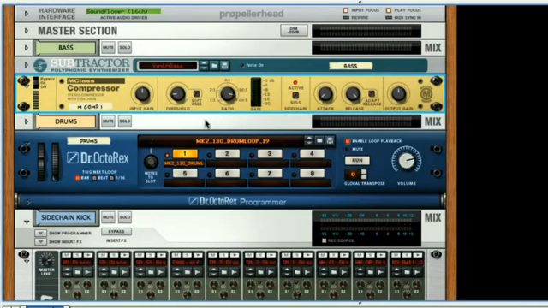Of course, if you want to make the ducking effect subtler at any point, then you can just raise the compressor threshold or decrease the ratio.